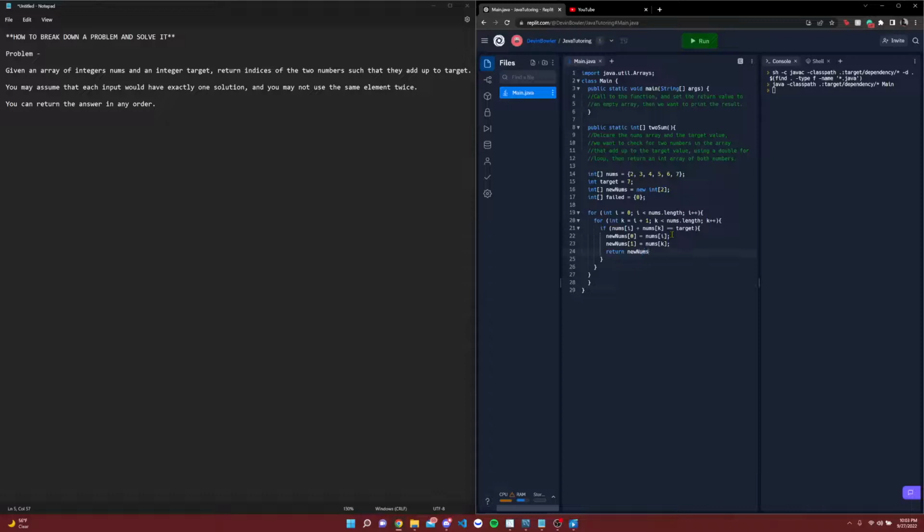And then right here, right outside of this first for loop, we're going to want to return the failed array. So if this if statement is never true, then we're just going to return 0.